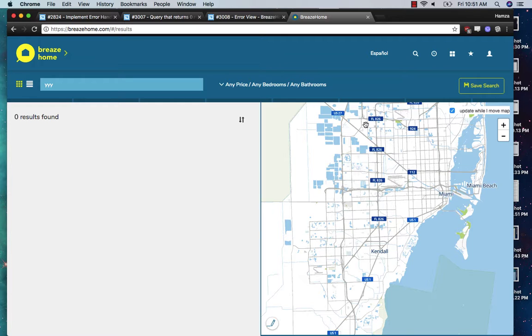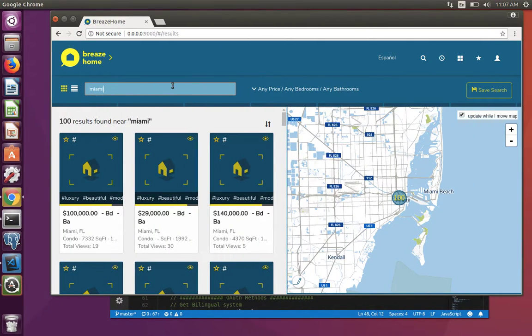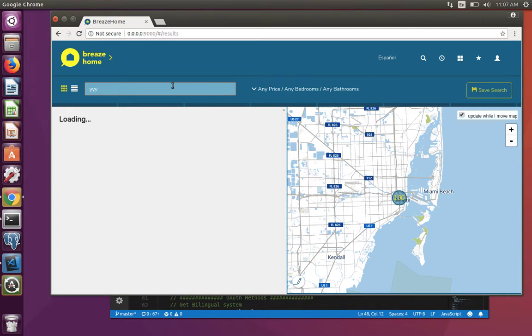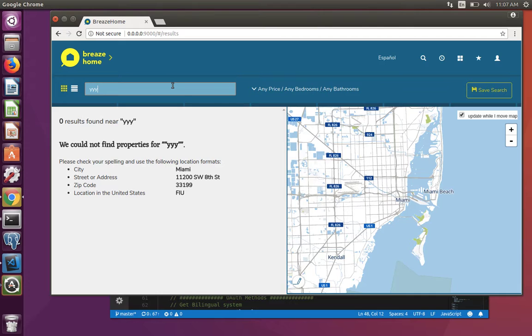So in other words, the user just doesn't know what happened, which can lead to confusion and frustration, which might just make them want to use a different site than BreazeHome. So now we can go to our local environment to see the changes in action. So we come here and we enter the same exact query we entered on the production site. Now the user knows that it's loading, so at least they can assume that BreazeHome is attempting to retrieve the results for the query they entered.